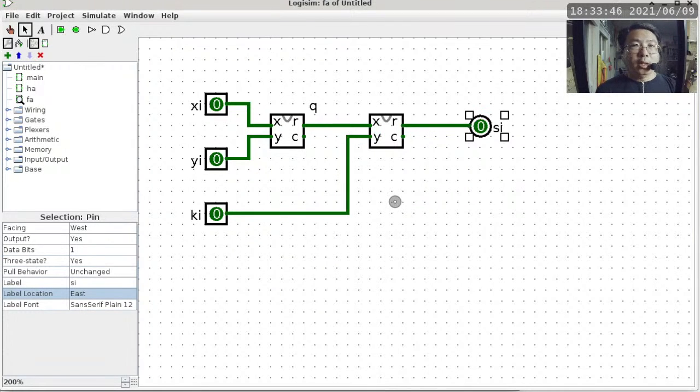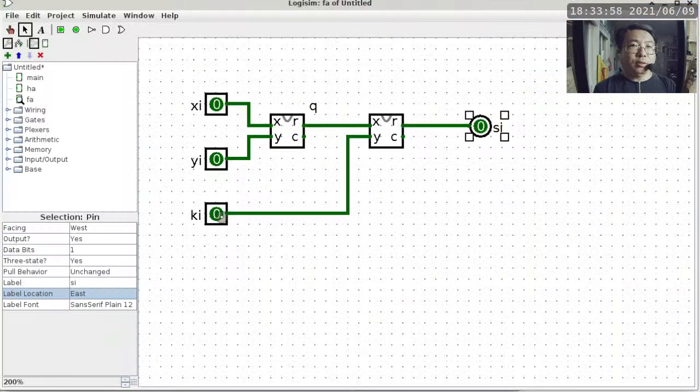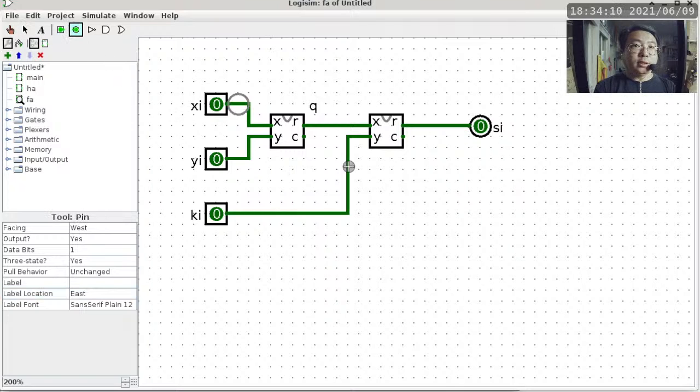Okay. So are we still doing okay in terms of translating one column of the multi-digit addition into a full adder? Are there any questions about the full adder at this point? All right, I'm not seeing any questions. So if anyone has any questions, go ahead and ask.